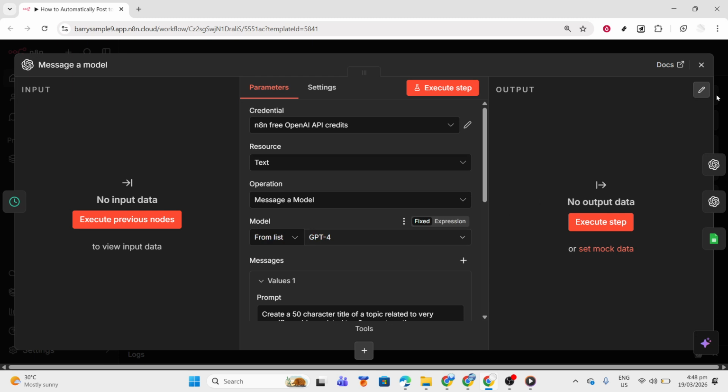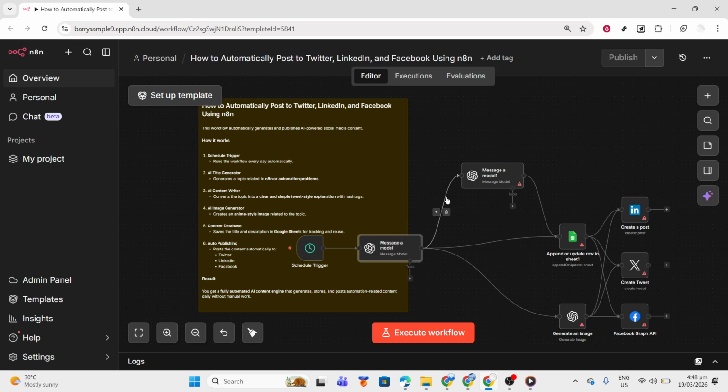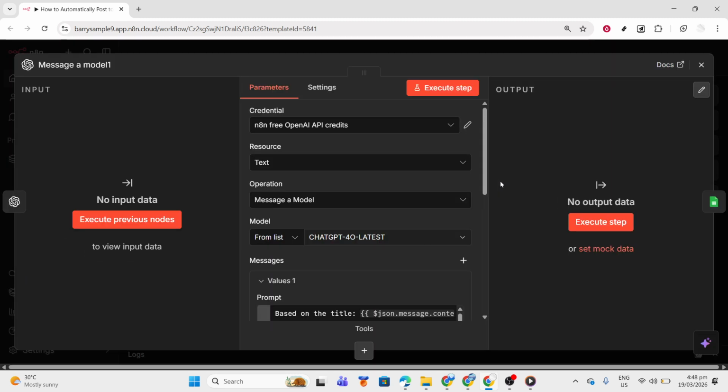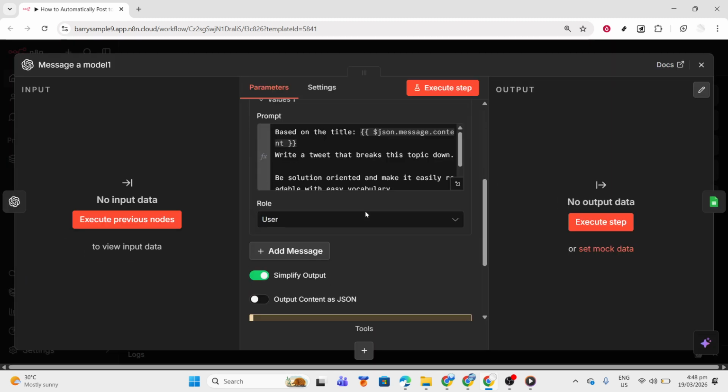Then, pass that title into a second message to a model. Here, the AI crafts a tweet based on the generated title. Guide it to be easy to read, solution-oriented, and to include relevant hashtags. You're aiming for clarity over cleverness, something someone can scan quickly and instantly see value. You can also specify tone and length to match your voice and platform limits.